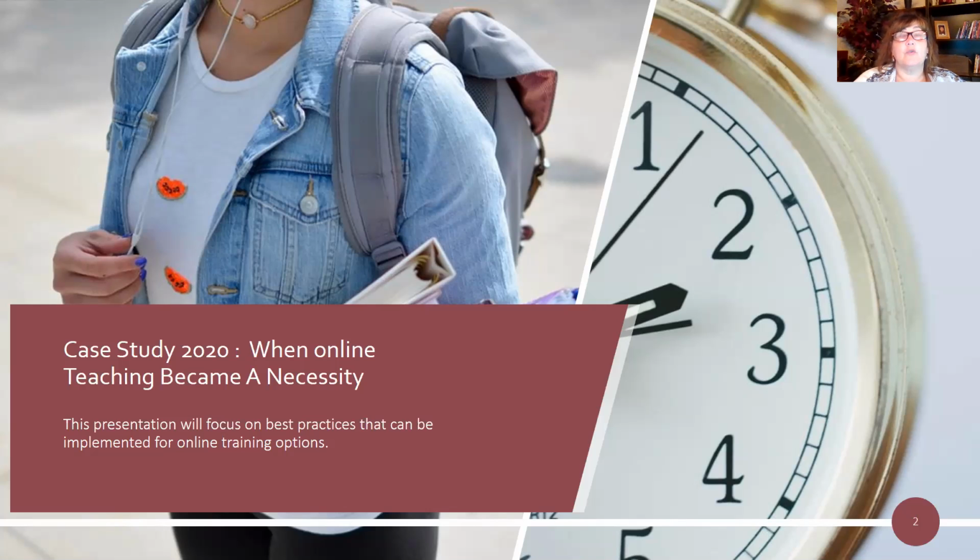Learning didn't become an essential service, so it was moved online to make sure that it wasn't interrupted and that people could continue with their coursework. It was a huge transition for many, and it was a steep learning curve as well for many.